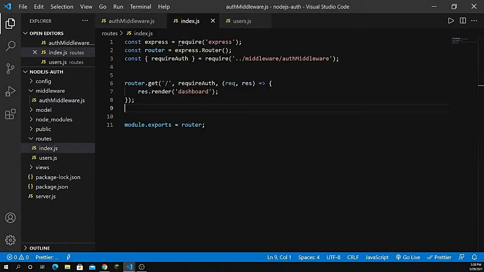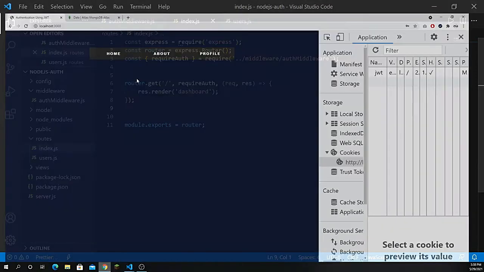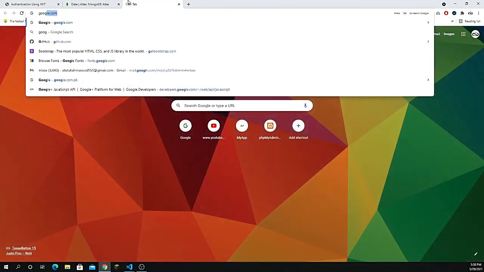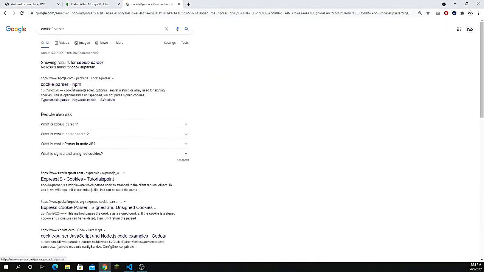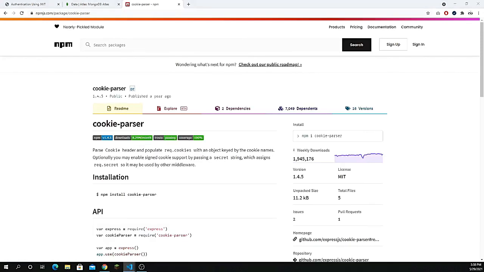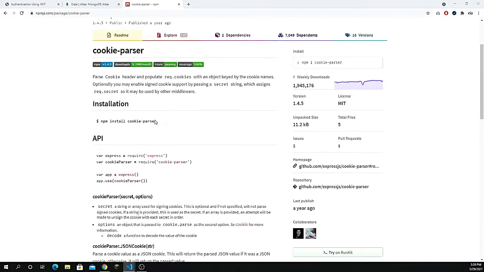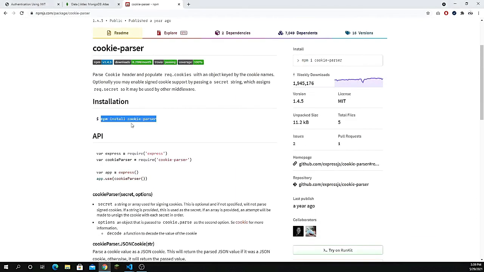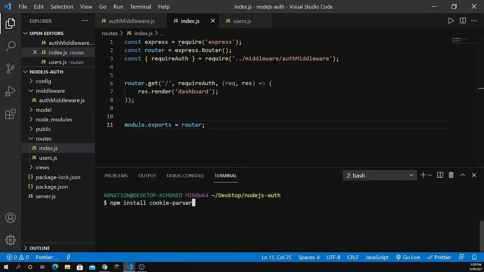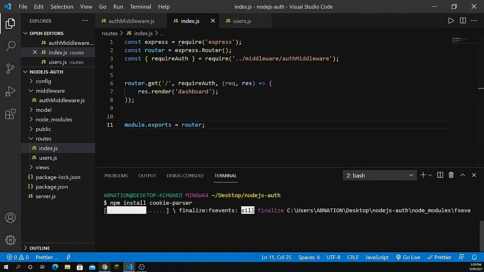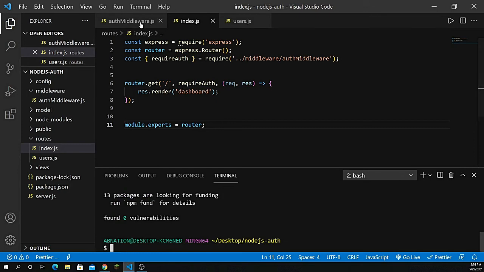But still, we need to use something known as cookie-parser. So let's go to Google and open up cookie-parser, which is the npm package. As I have discussed, it is a middleware which parses cookies onto the client request object, right? So in order to use it, first I'm going to install it with npm install cookie-parser. I'm going to go inside here, add it into the terminal and press enter. This is going to install cookie-parser, and without that we are not able to get the cookies, right?